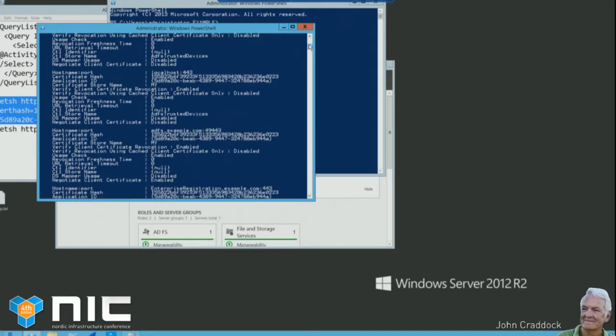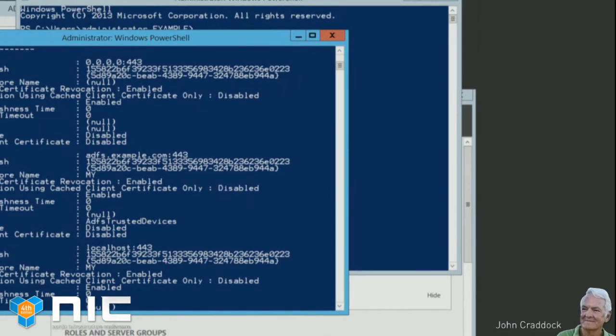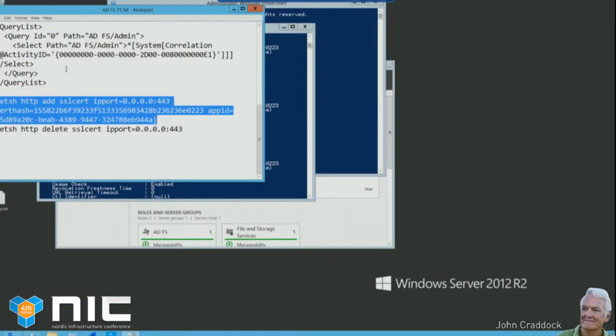And what we've now got is a binding of the port 0.0.0.0:443, so onto the IP, and we've got the certificate hash. The certificate hash is the same hash that was used here, and we've also got the certificate hash there, same as that one. The client or the app ID is the same app ID as well. And just to go back onto the command, what it is: netsh add SSL cert, the IP and port number, the hash which identifies the certificate, and the app ID.